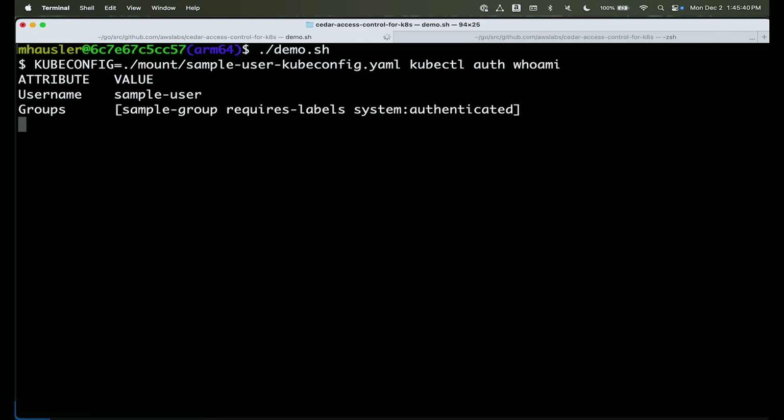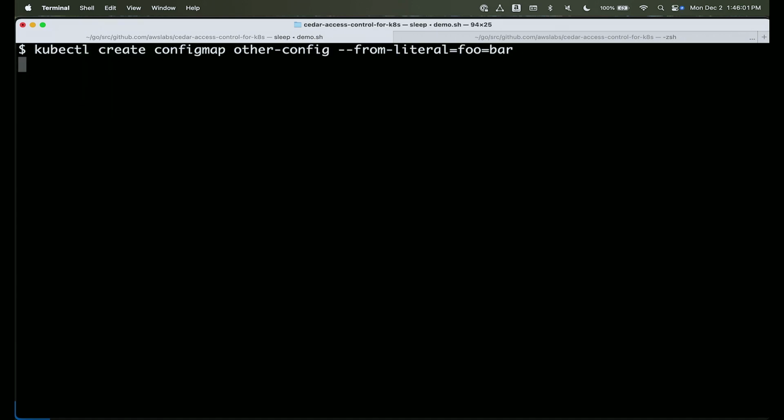Okay, so I have a kubeconfig here that I've written for a sample user, and I'm using the Kubernetes client call kubectl auth whoami. This is just going to return what user you are and what groups you're in. So I'm the sample user, I'm in the group sample group requires labels that we saw in our policy, and system:authenticated.